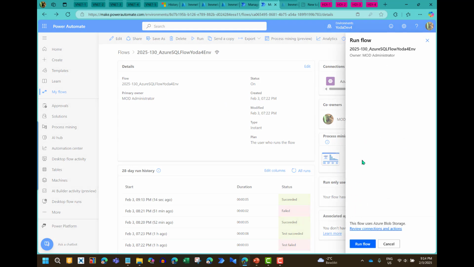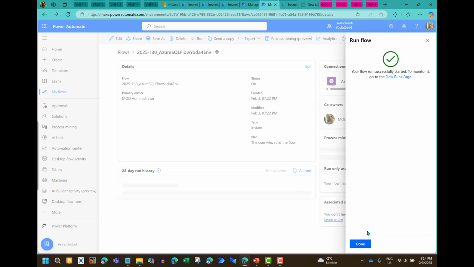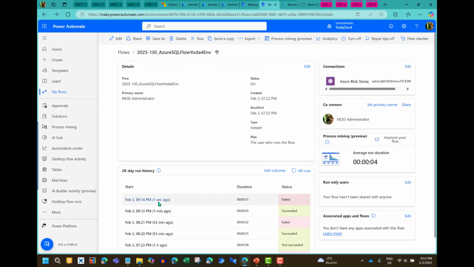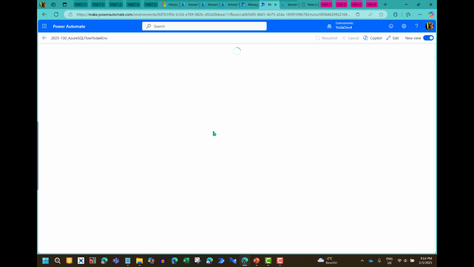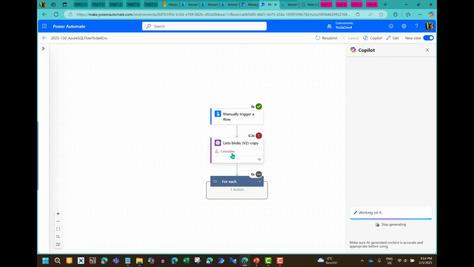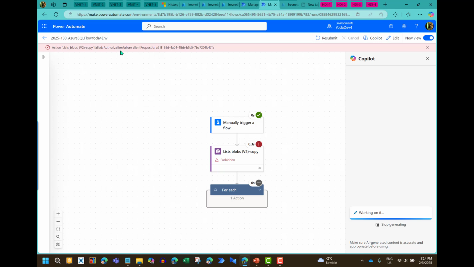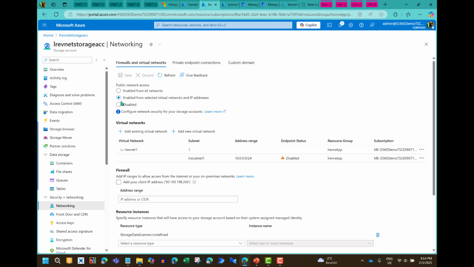Now, in this environment, we would expect that it fails. Because, I mean, in this environment, Yoda Dev 4, we do not have anything configured with this VNet. So let's double check. And you see, this is the time here, it fails. And why? Let's look inside. It's forbidden. It says there's an authorization failure. And that is because of this configuration that we made here and said, okay, hey, we only allow specific environments to access this data.